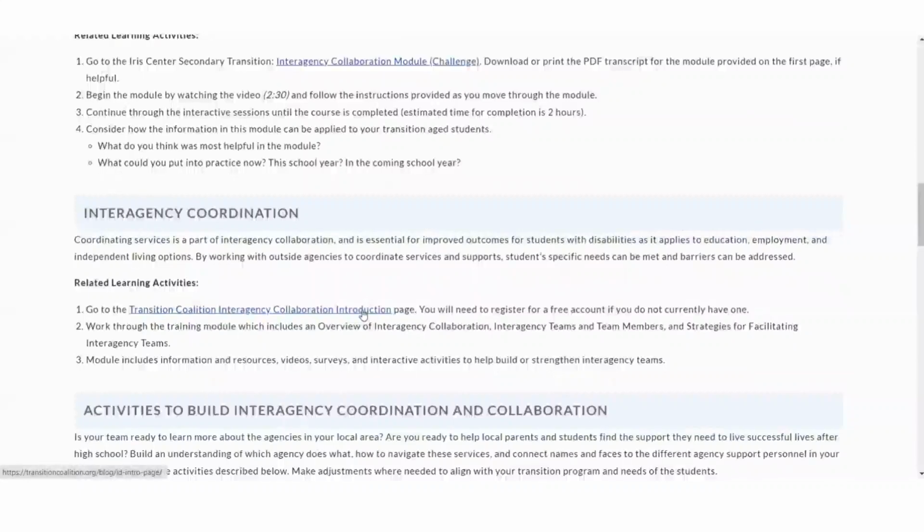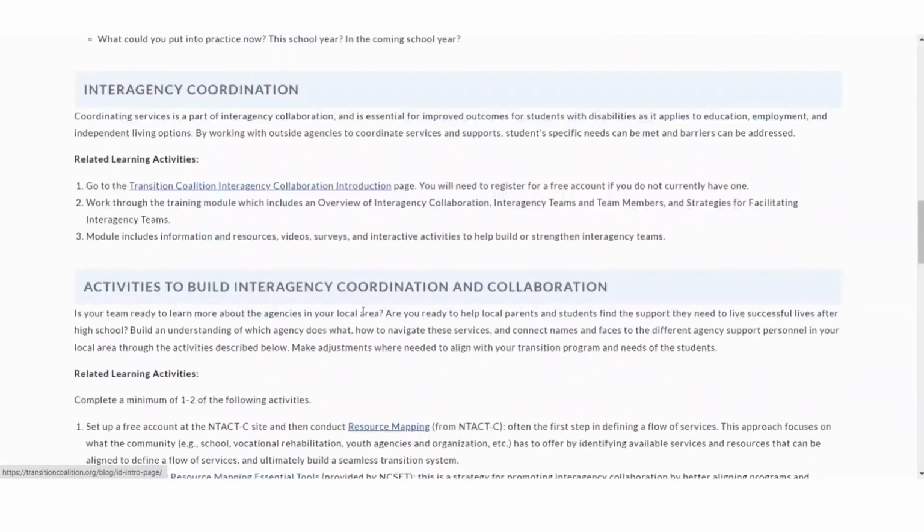The second learning activity does require a free account to be registered and a login to access the site. This is the Transition Coalition's module on interagency collaboration. This website includes many resources, videos, surveys, and interactive activities to help build and strengthen your team.